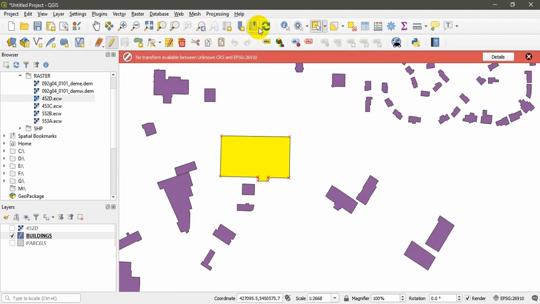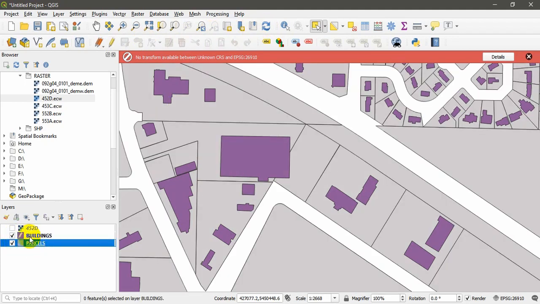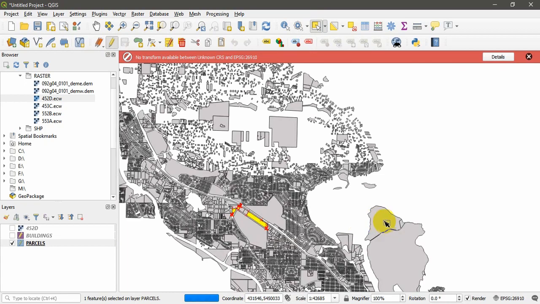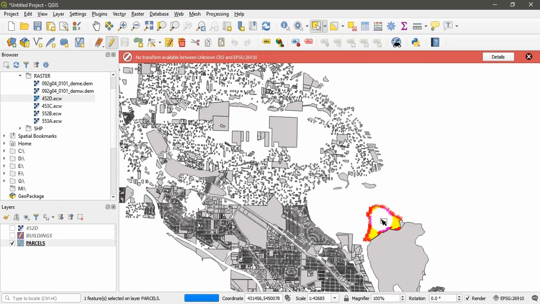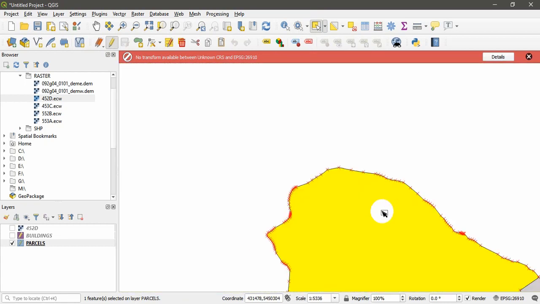You can do the same thing for your parcel shape file. You can select the parcels and go to this toggle editing and select a specific polygon. Right, in this case I will select this one. It will automatically select this particular polygon. You can see a number of modifying nodes. You can use these modifying nodes to modify or change the particular polygon.